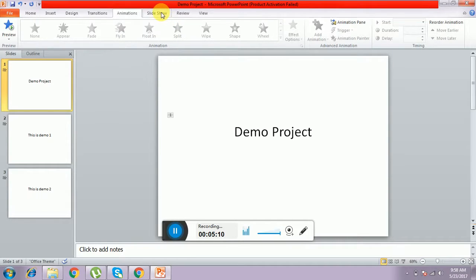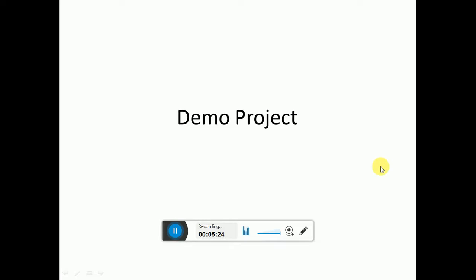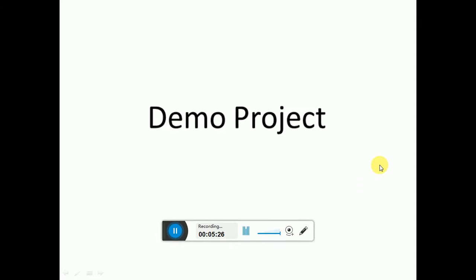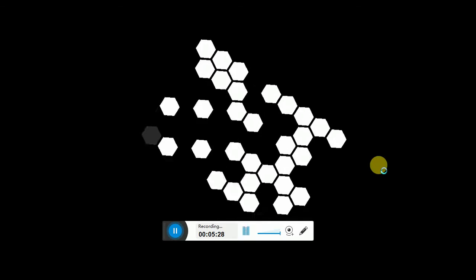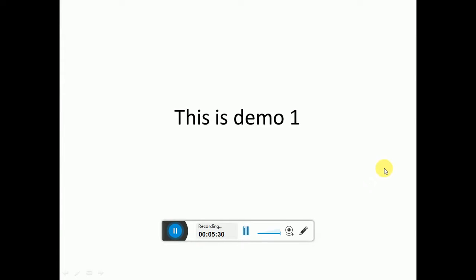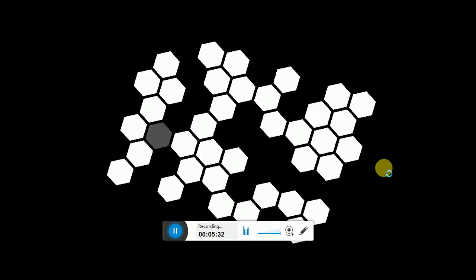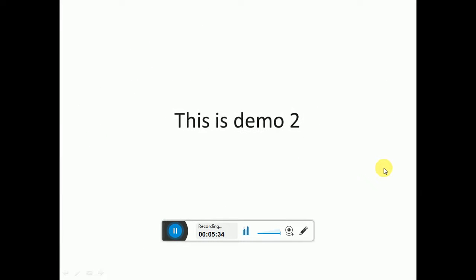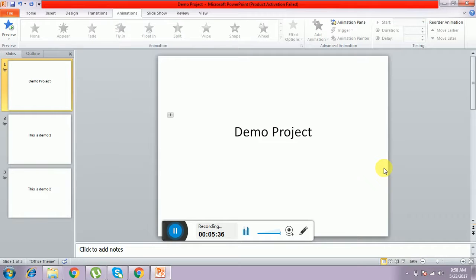If you want to add voice, before adding the voice you have to set the animation and the transition of the slide. Then click, and the second slide comes, and I click the second slide and the third slide comes. I click the third slide and the demo comes, with the other animation set. Now go to Slide Show.